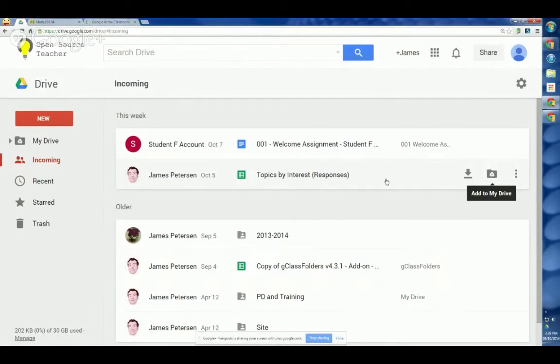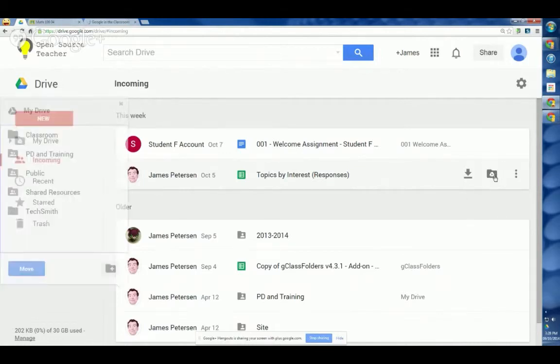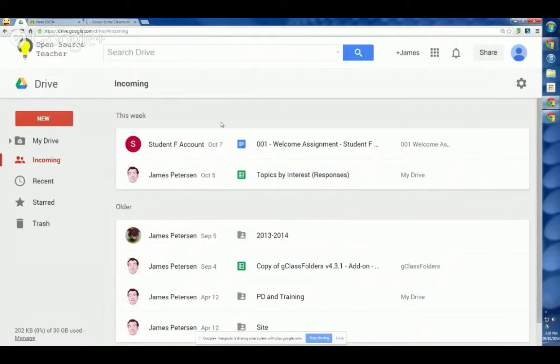But right now, this spreadsheet, Topics by Interest Responses, isn't actually in my Google Drive. If I click on Add to my drive, it will give me the option to choose where I want this to go, and that will put it into my Google Drive. It will still appear in incoming because I'm not the owner, but I'll be able to find it in my drive as well.